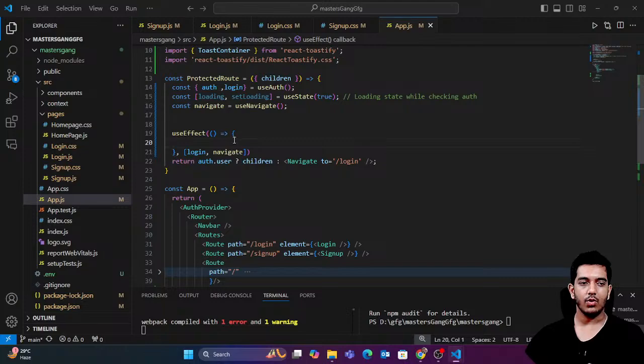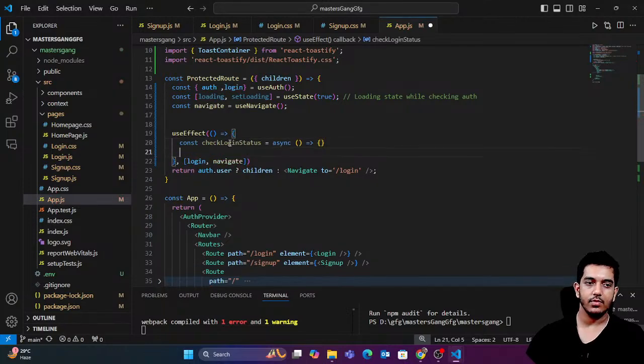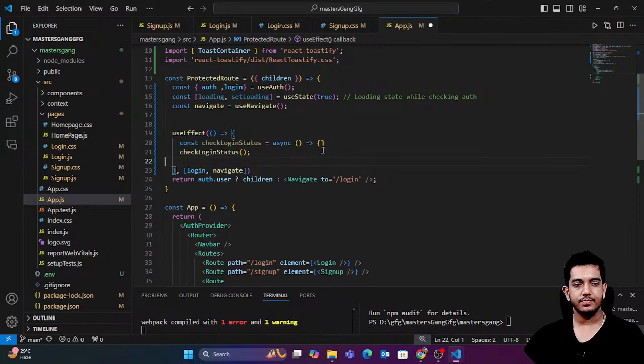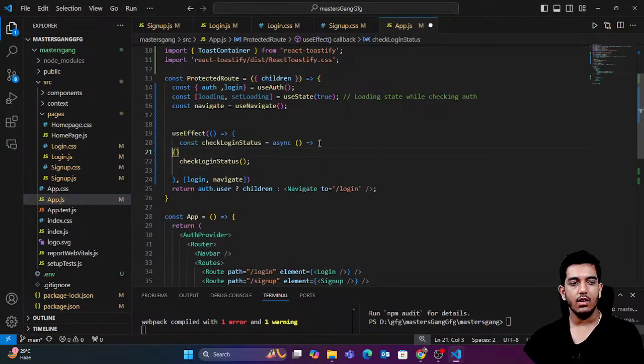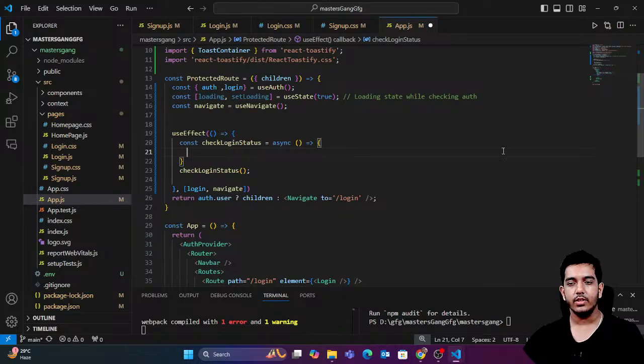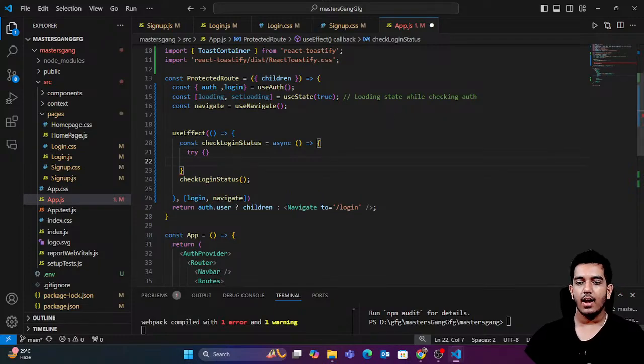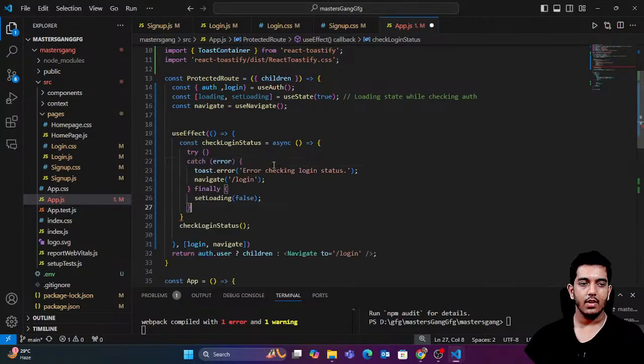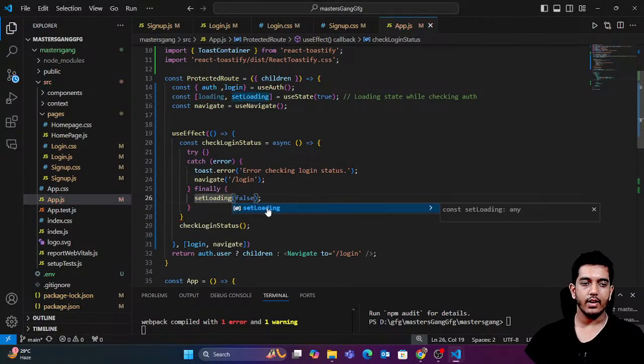Now after that, here we need to simply check login, so simply call this function. Here you need to call the check login API. Inside this try, you're going to call that, and in the catch case, you're simply going to throw the error, and set loading as false. And you need to import this toast.